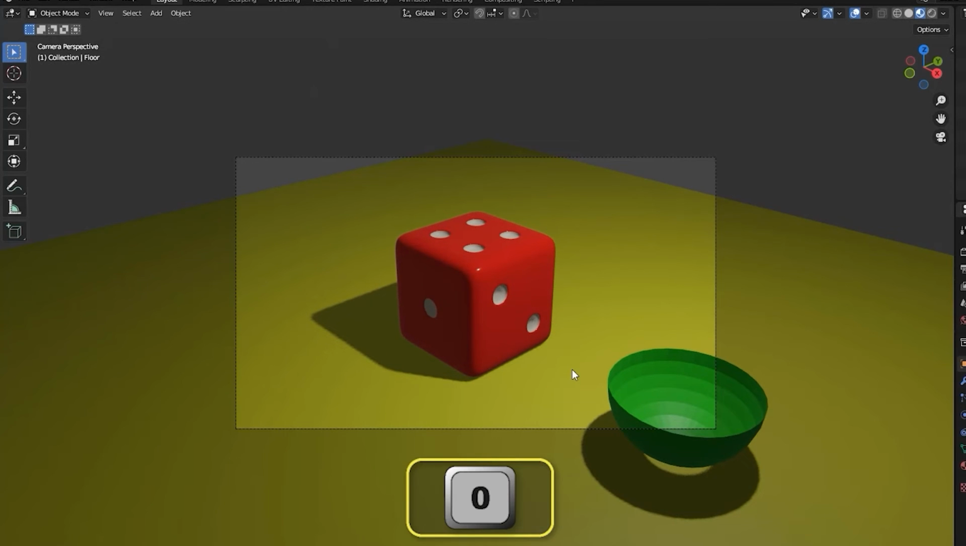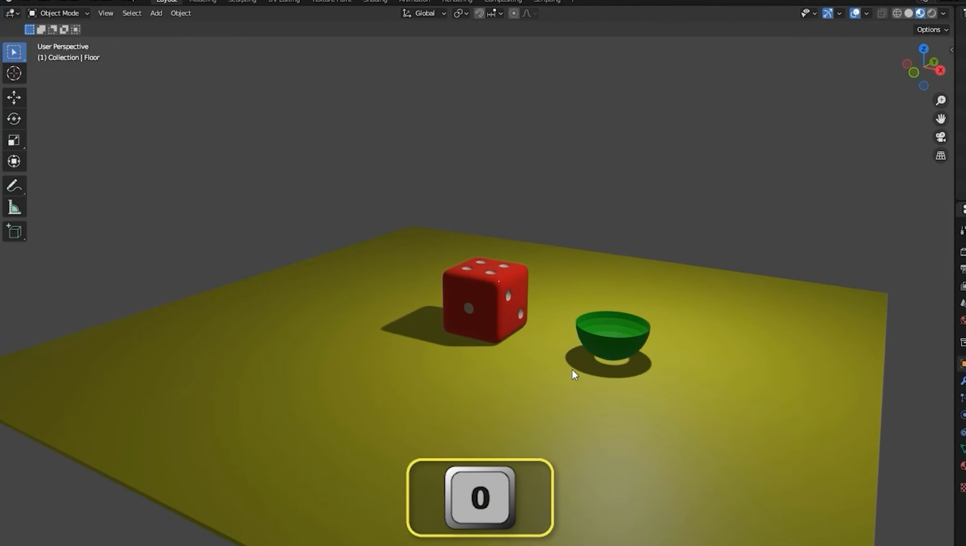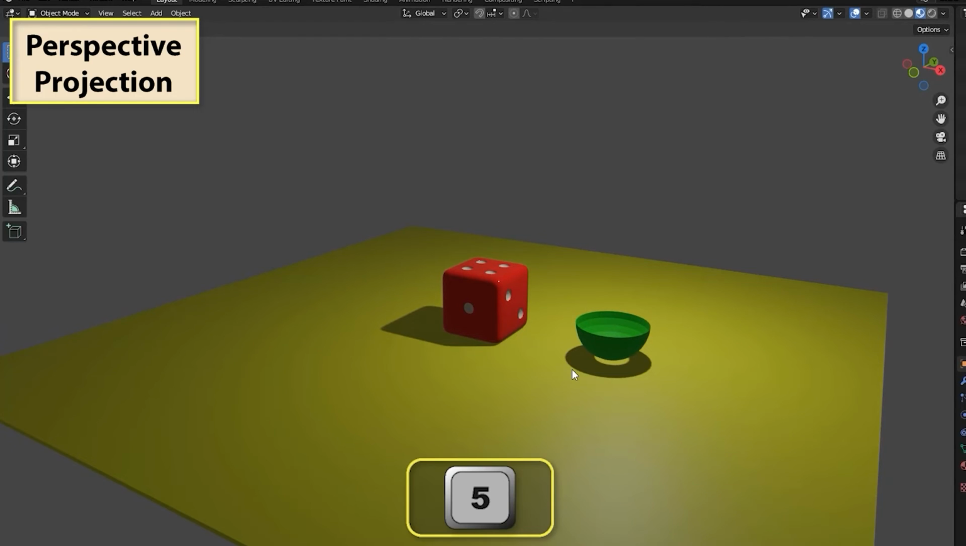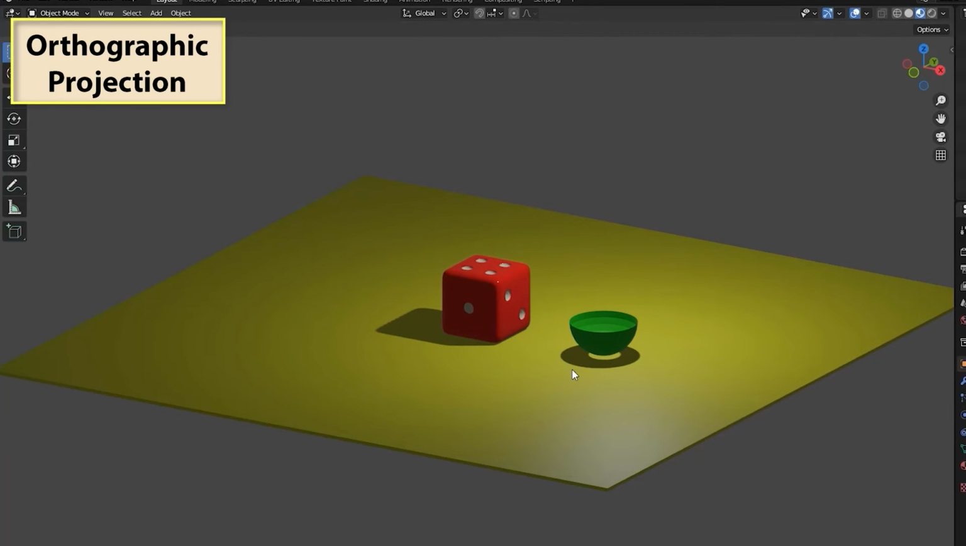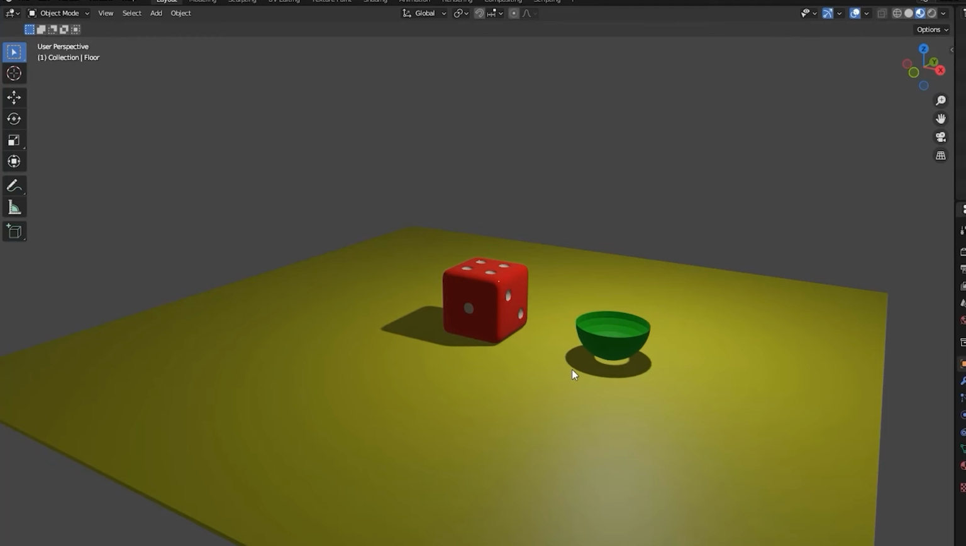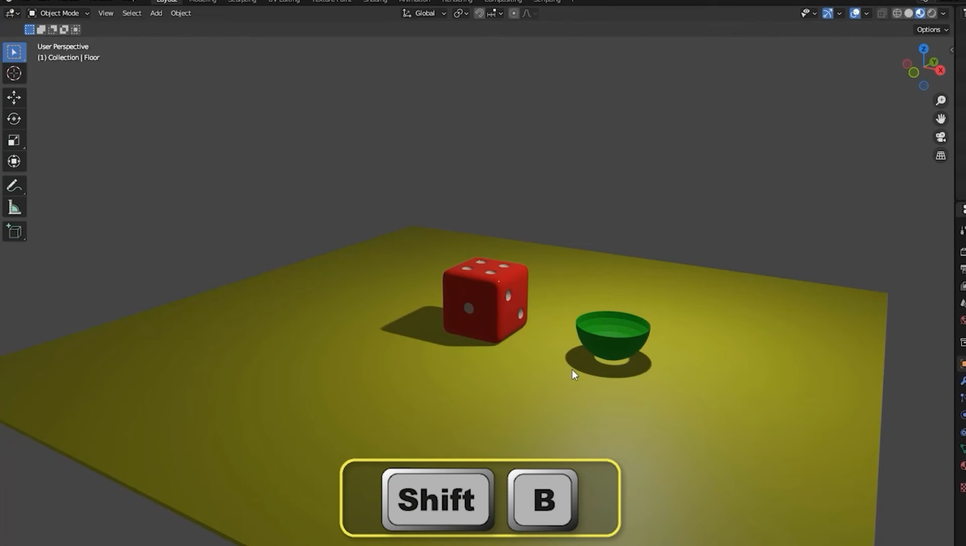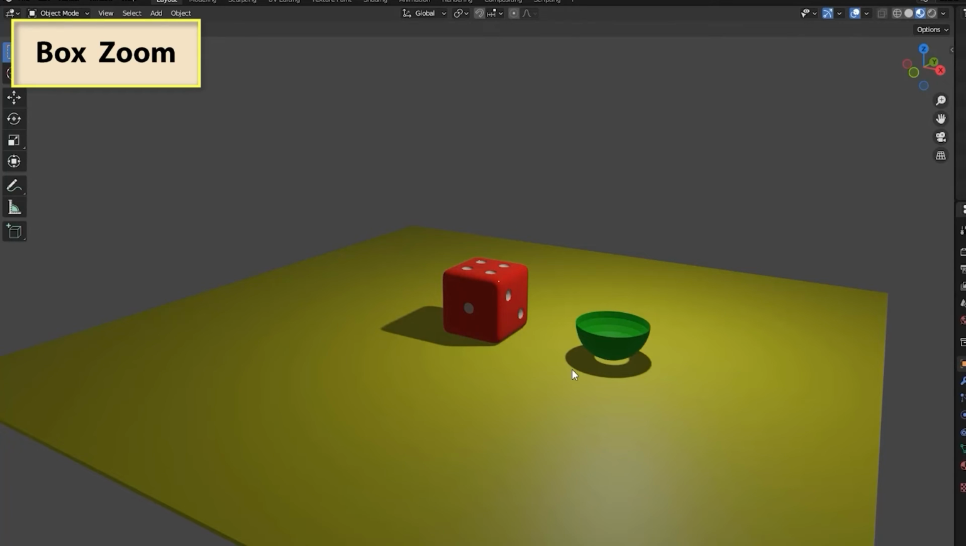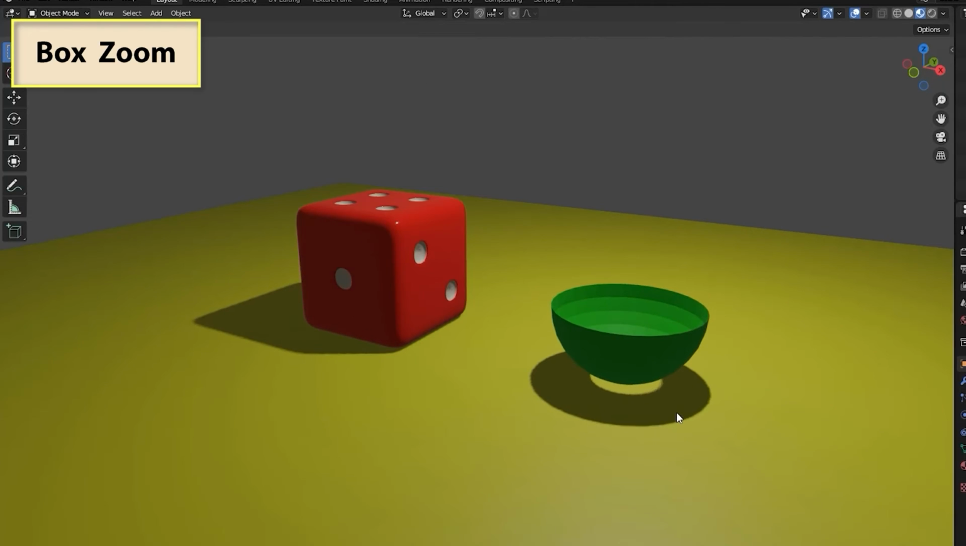0 toggles between the render camera and viewport camera views. And 5 toggles between perspective and orthographic projection. There are 2 more options that are more rarely used. By pressing Shift plus B, we initiate a box zoom. This allows us to drag a box around part of our scene and the camera's zoom will adjust to fill the viewport with the contents of the boxed area.